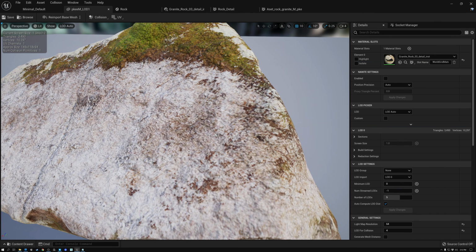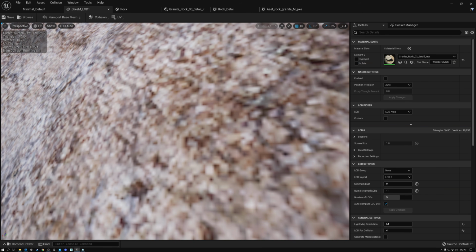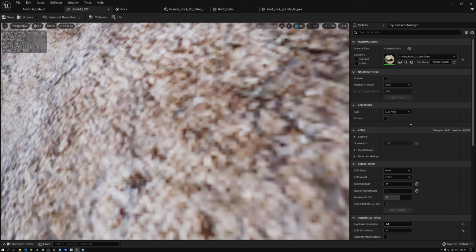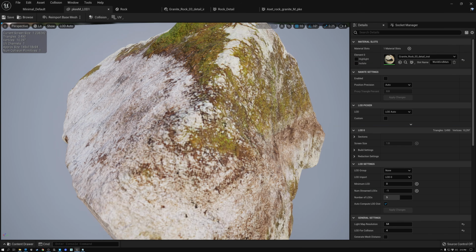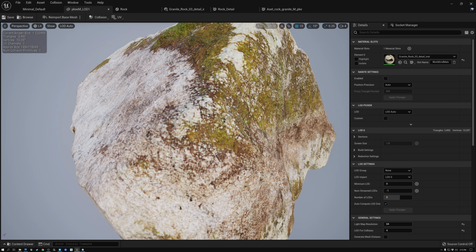So if my player character walks up too close to the rock, you can see that the texture detail just really falls apart. So today we're going to look at a technique of combining normal maps together and adding more detail to this rock. Let's take a look first of all at the assets that we have.